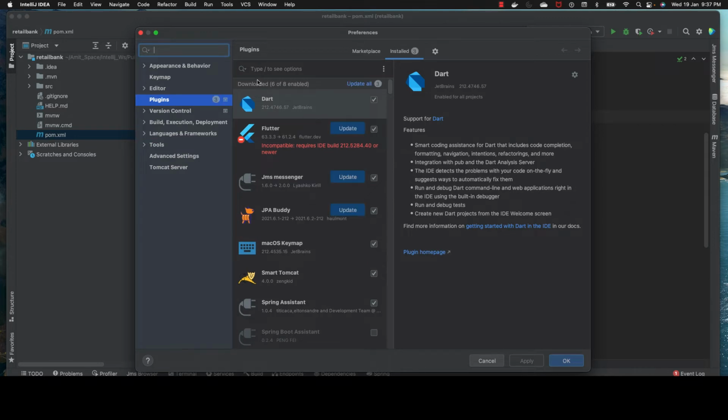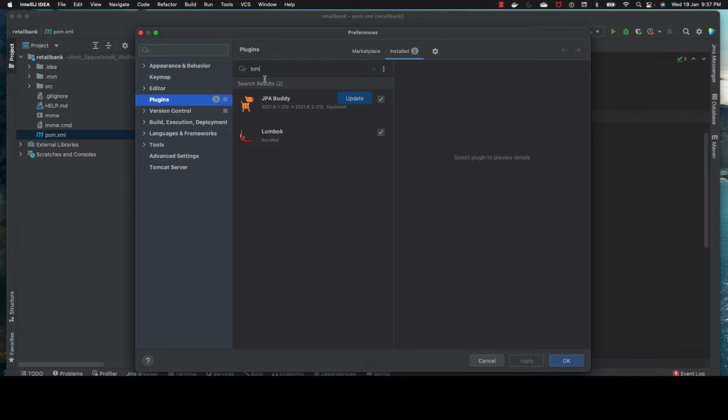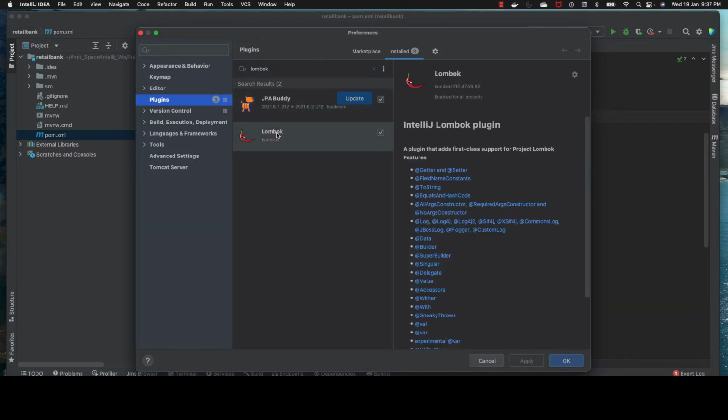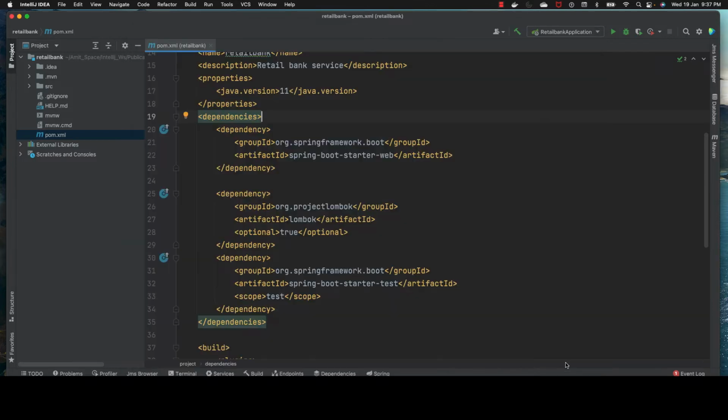And to use Lombok, we need a particular plugin in IntelliJ. This is the Lombok plugin. So you need to install this plugin, otherwise we may get error in IntelliJ. And Lombok is used to avoid some boilerplate code, so that we can use getter and setter just with the annotation @Getter and @Setter, then @AllArgsConstructor, etc.